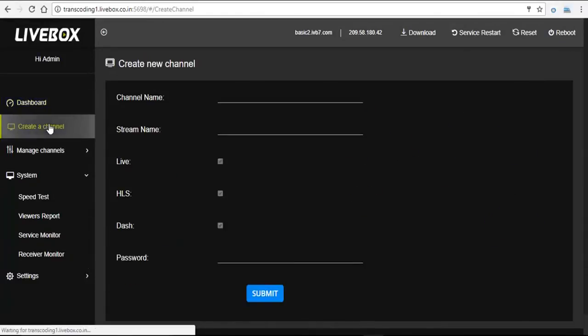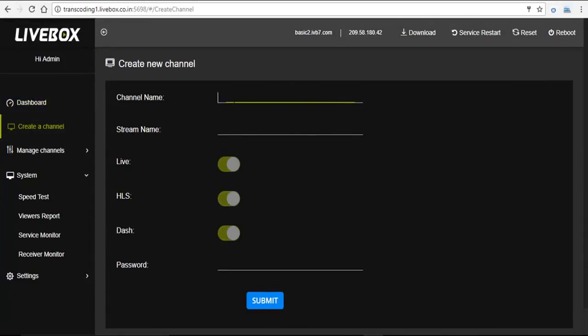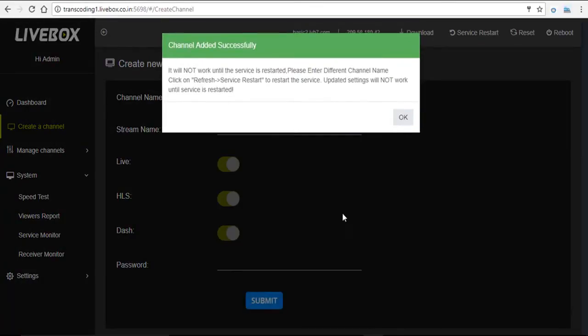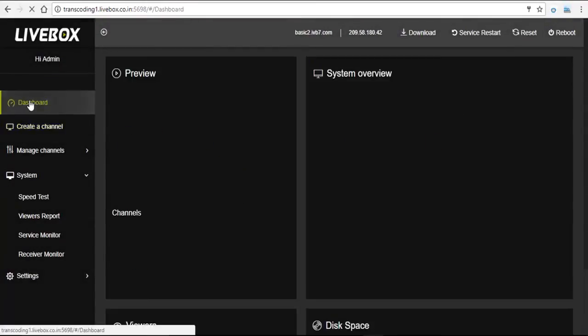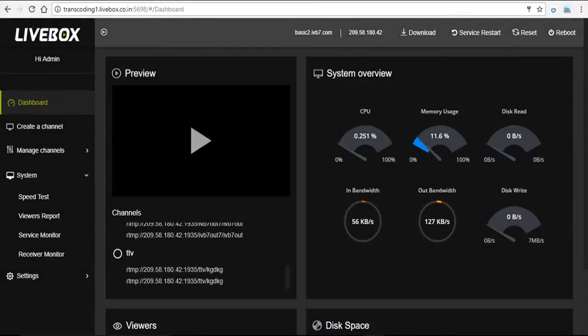So first create a channel, give a channel name, stream name and a password and submit it. Channel added successfully, then click OK. Then go to the dashboard. The channel gets created and the RTMP URLs are also generated.